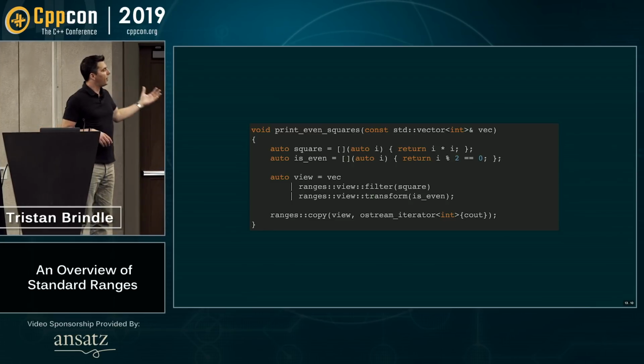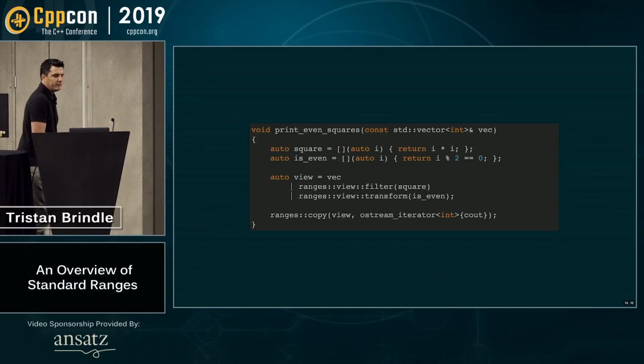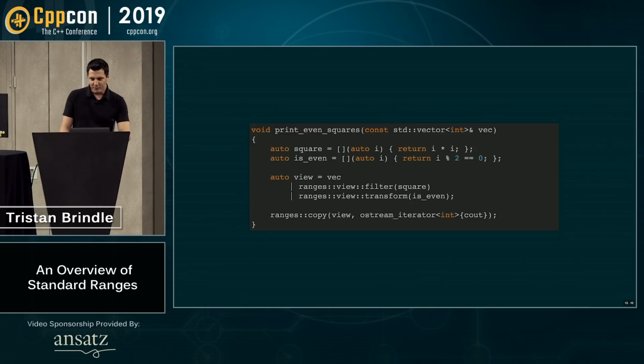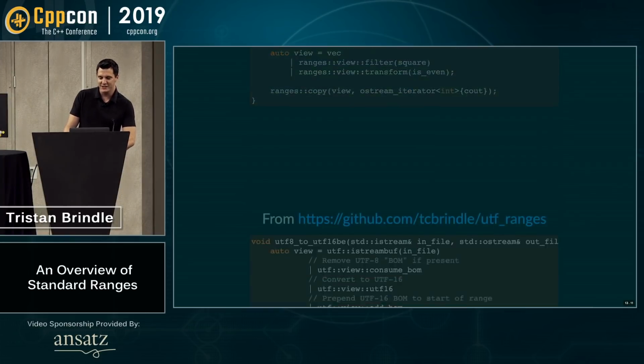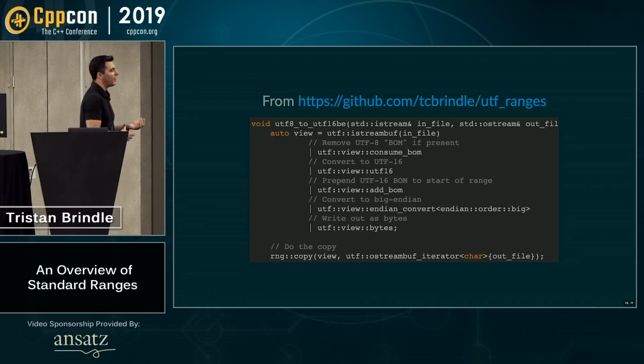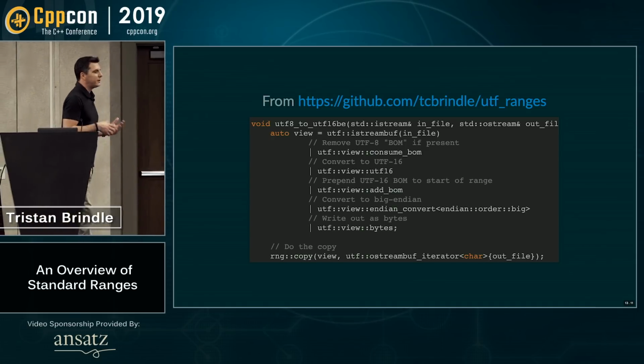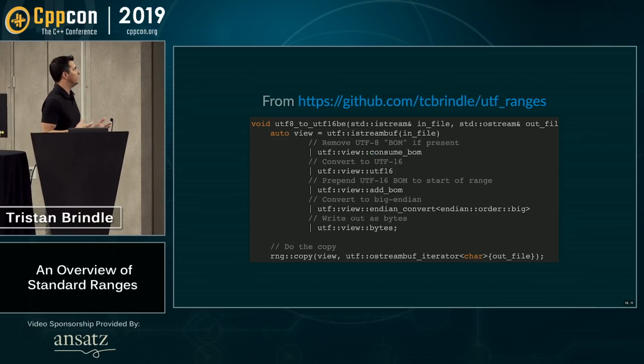And then we're applying this copy. So I am a little bit pushed for time, so I can't tell you as much about this next one as I wanted to. But we can actually make some quite complicated pipelines. So this is from a library I wrote a couple of years ago. It uses range v3 to translate between different Unicode encodings.